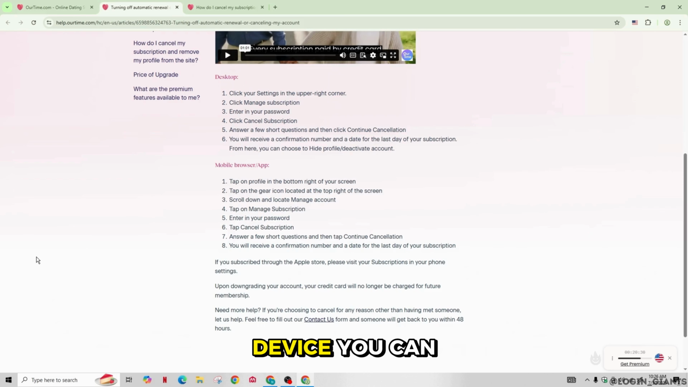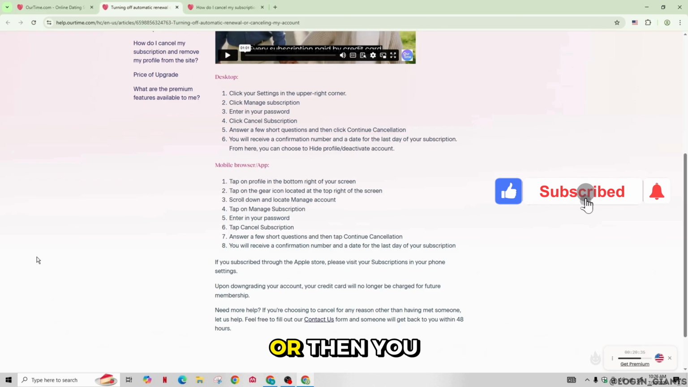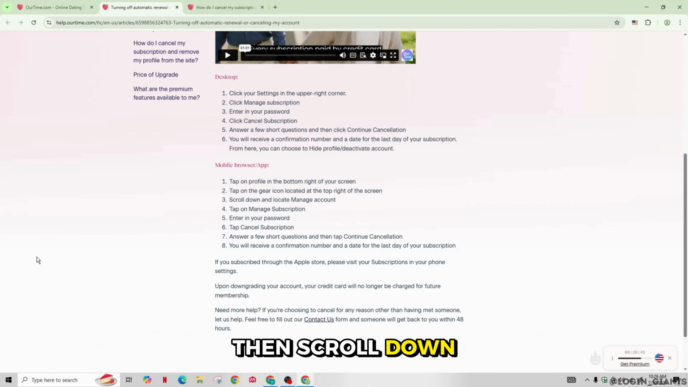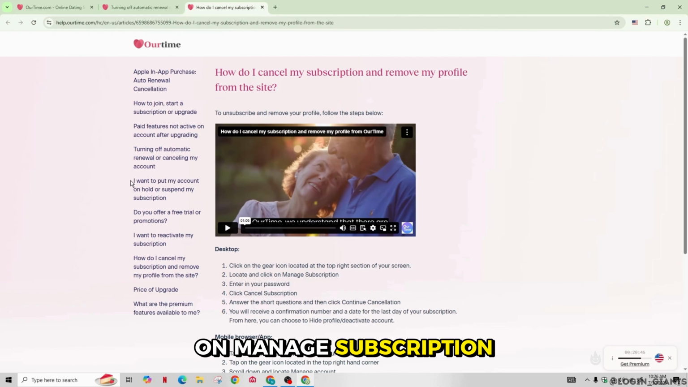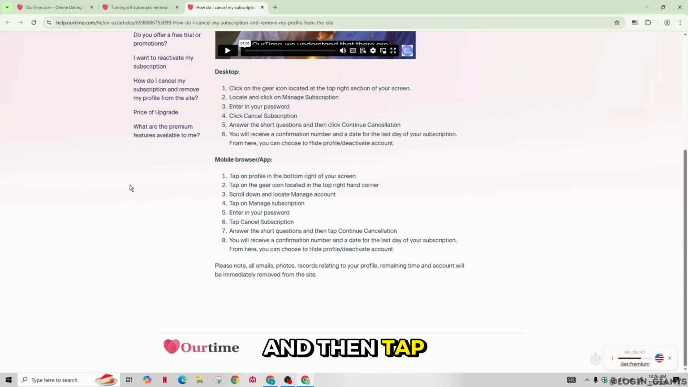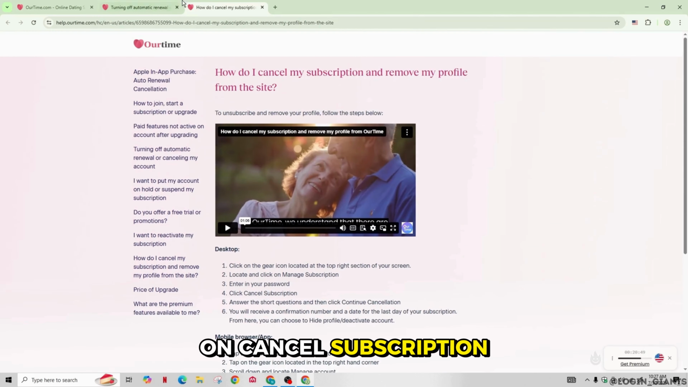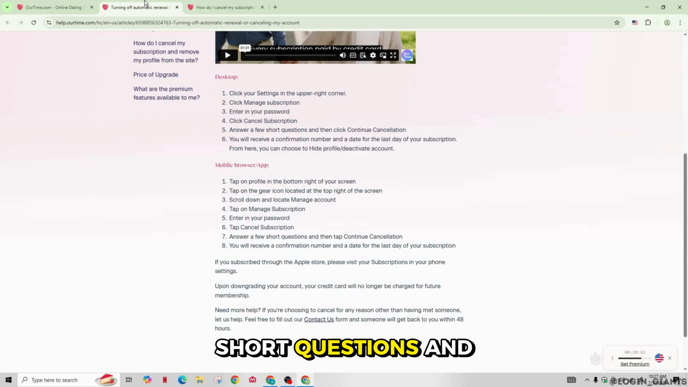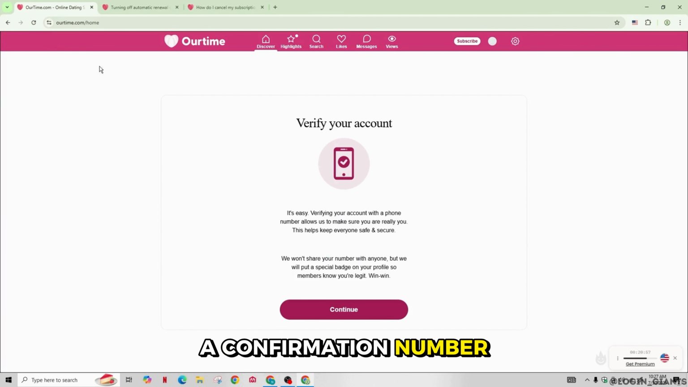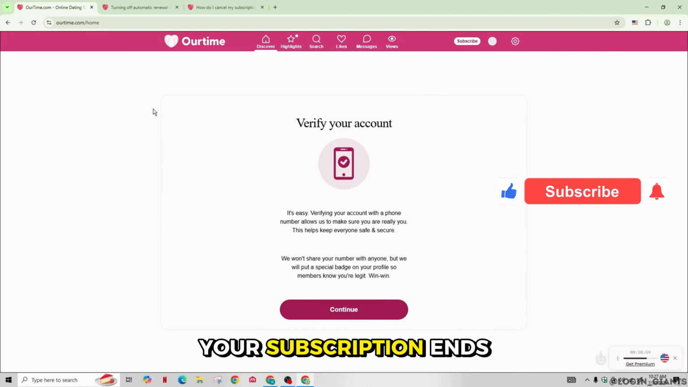And for mobile device, you can go ahead, tap on your profile in the bottom right of your screen. For that, you need to log in first. Then tap on the gear icon located at the top right corner of the screen. Then scroll down and tap on manage account. And then tap on manage a subscription. Enter your password and then tap on cancel subscription. Answer a few short questions and then tap on continue cancellation. You will receive a confirmation number and the date your subscription ends.